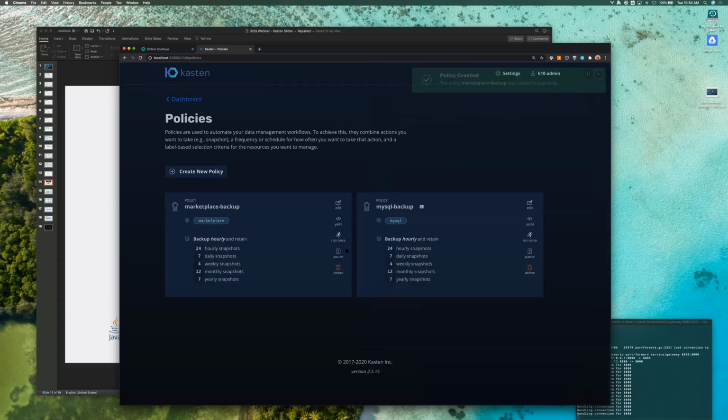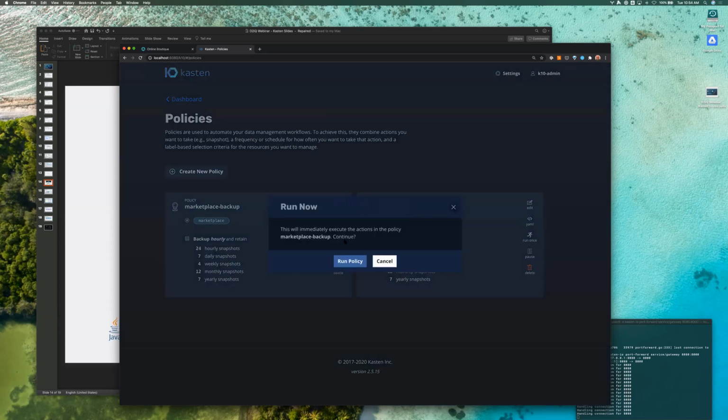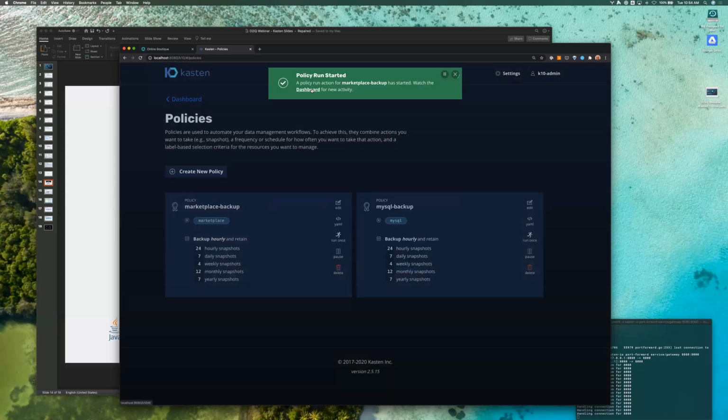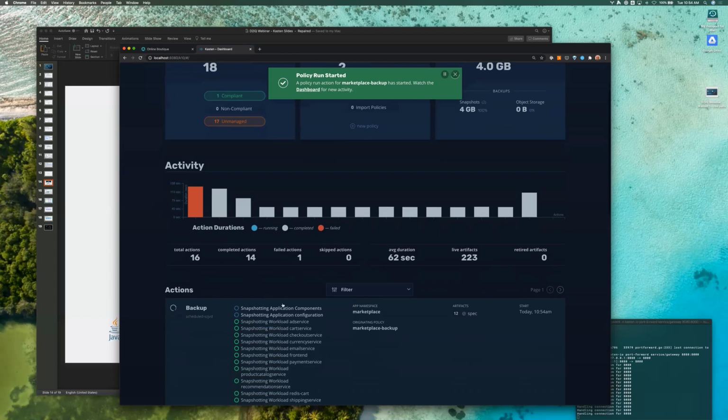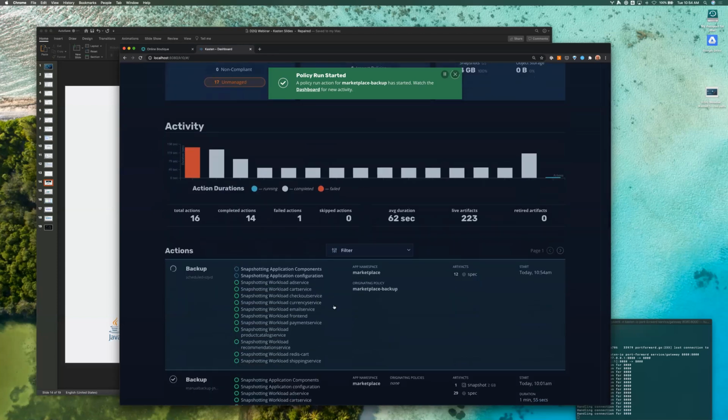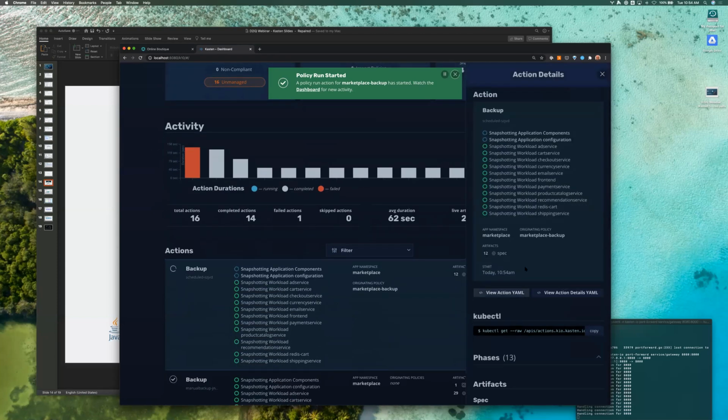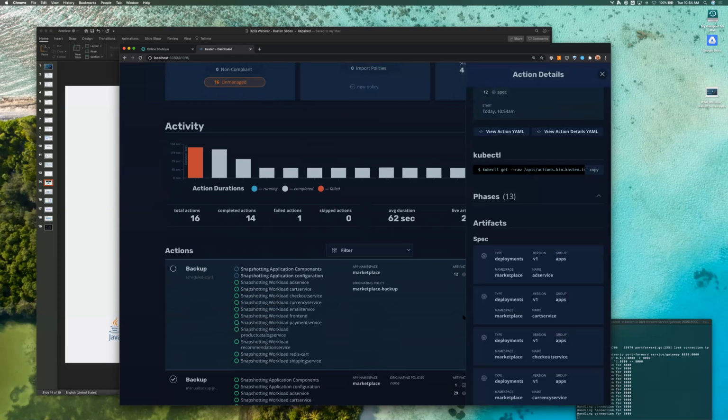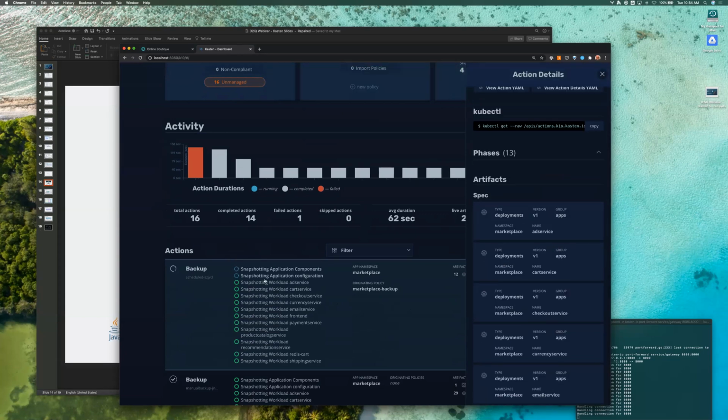And you can see that I have a policy for my marketplace, and we're going to run this. Once that runs, we're going to jump over to the dashboard, and this will kick off a job. We see it's already running here actually, and within here you see that we're capturing a lot of the different artifacts. This is going to take a second, but I'm going to jump over to the slides real quick.